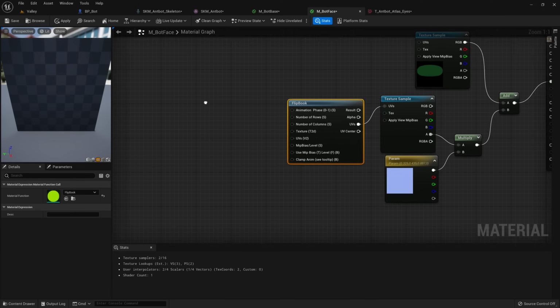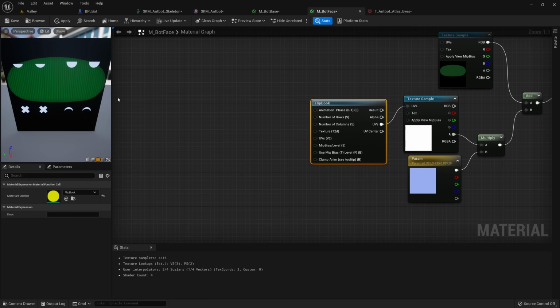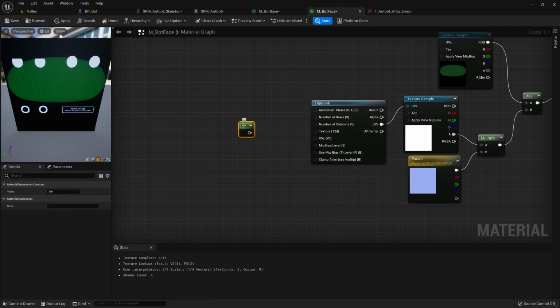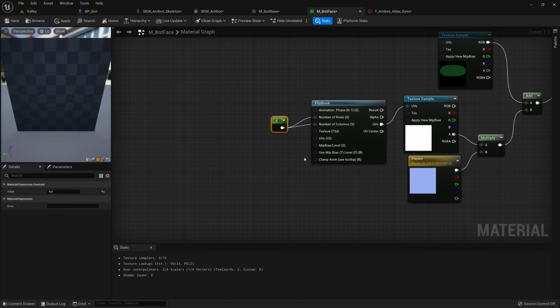So already with this default and with this node, we can see some animation and it's shown on a 2x2 face. So let's fix that. We will bring in the scalar parameter and change this to 4 because this is the amount of rows and columns we have. So we can just plug this in here and here. And now it is running through this like an animation.